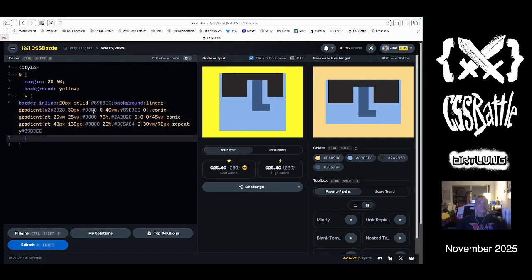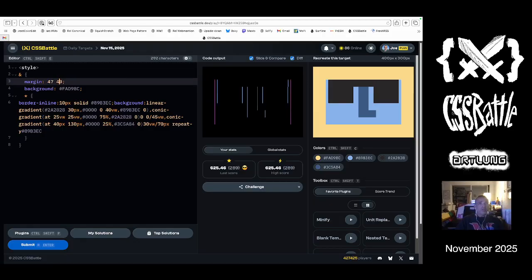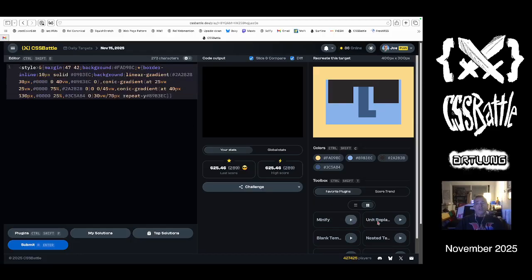There it is. Hit that there, and then similar thing. 3, 4, 5, 45, 46, 47, 30, 40, 42. And that's the same solution. Minify, unit replace. Probably a little shorter code-wise. What else can we do there?